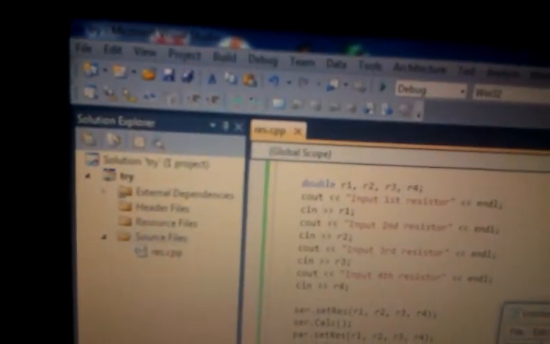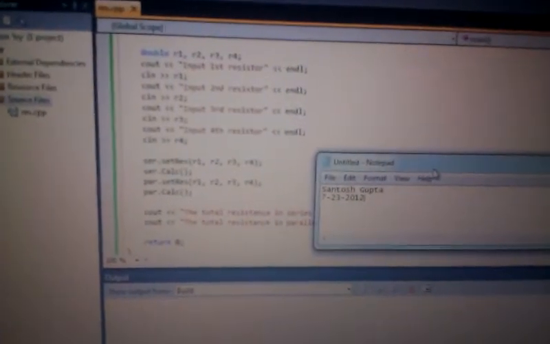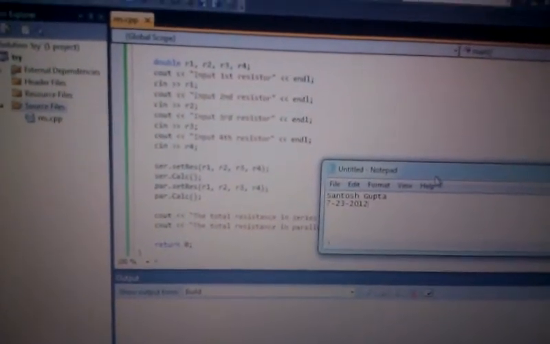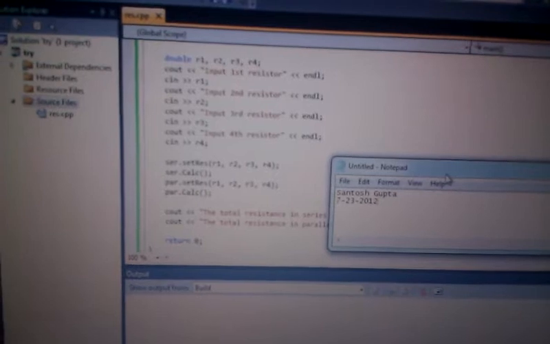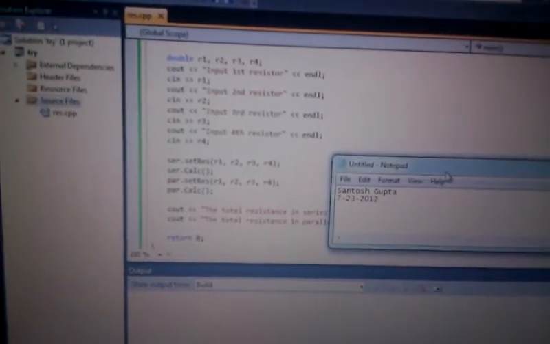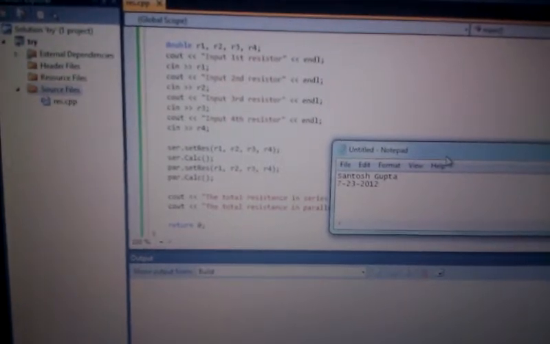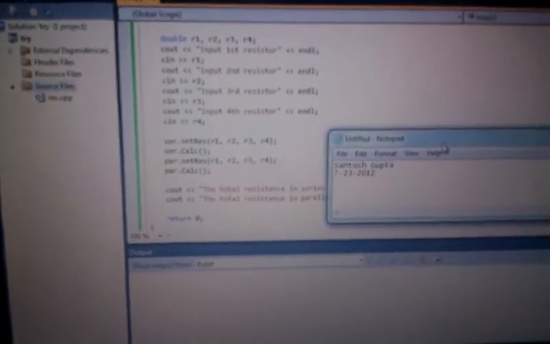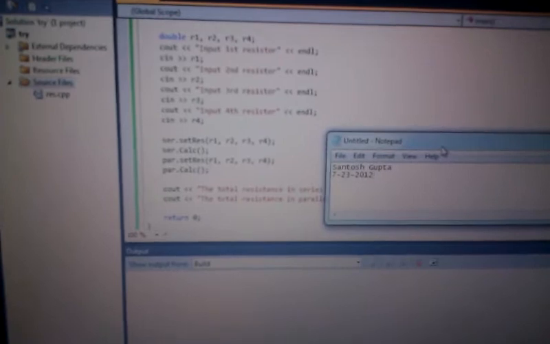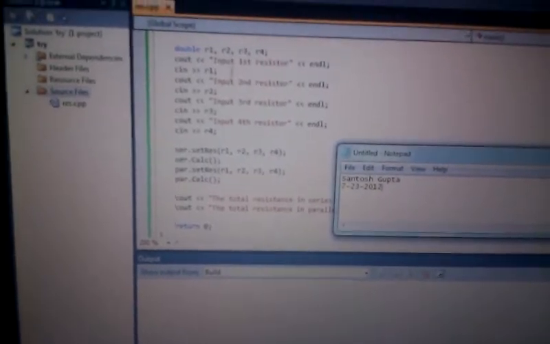The IDE I'm using is Microsoft Visual Basic, and this program asks the user for the values of 4 resistors, and then it calculates the total resistance in series and in parallel for those resistors. So I'm going to execute the program, and then I'm going to explain the code.